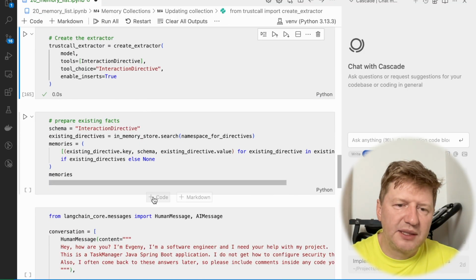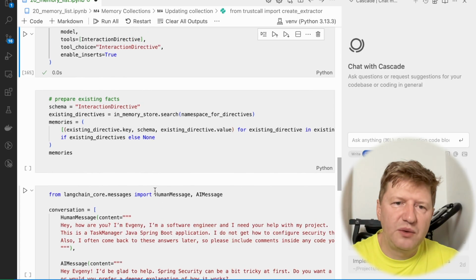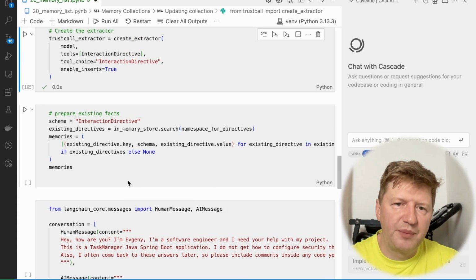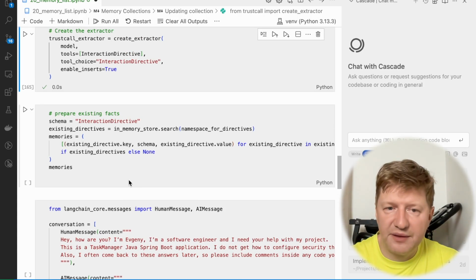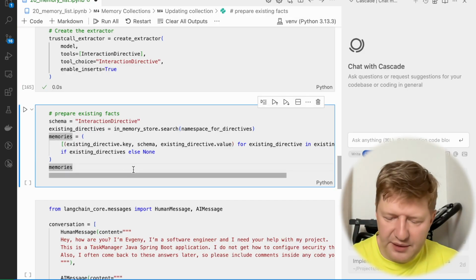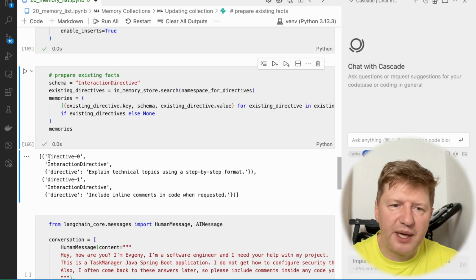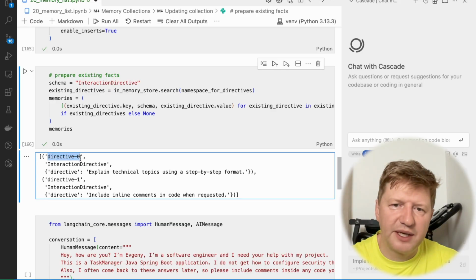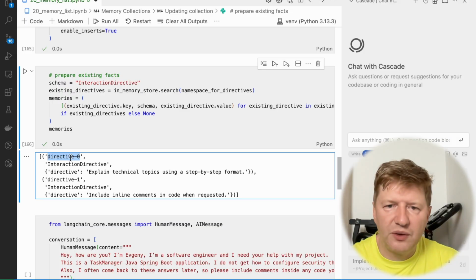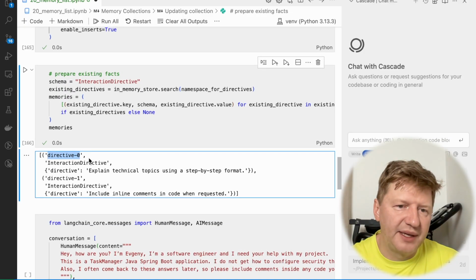Then let's prepare everything for making this update call. First we have to prepare the existing directives. Let me do it. So what's happening here? Let's take a look. We have the unique ID of the element, and this is really crucial information because it helps Trustcall recognize if a new memory should be created or updated.